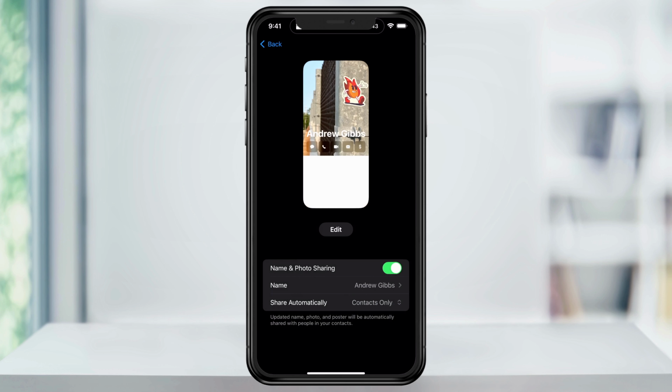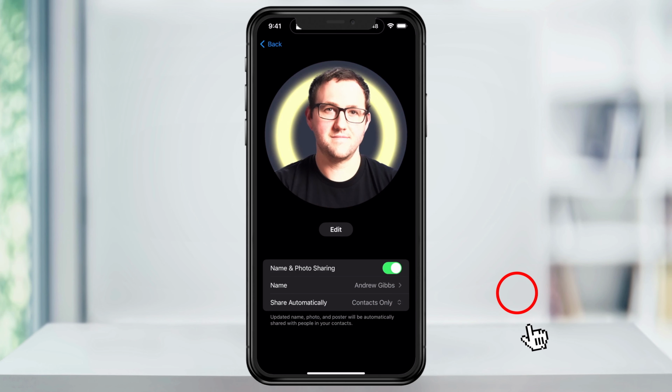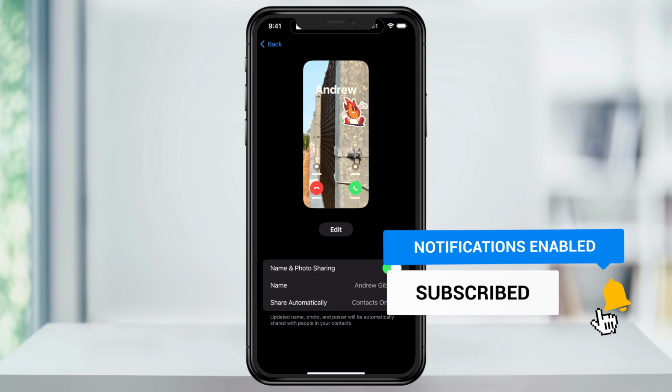Once you're finished, save or hit Done, and you can close the Contacts app. And that's how you personalize your contact poster and photo on an iPhone with iOS 17.